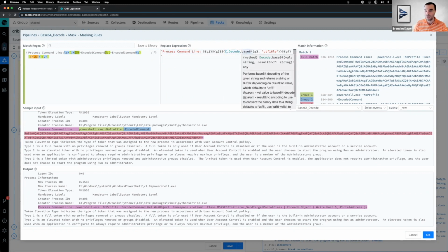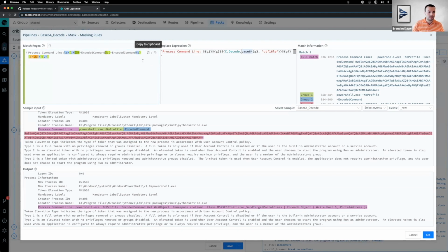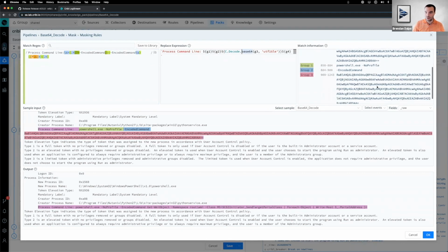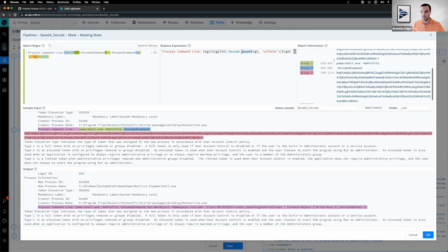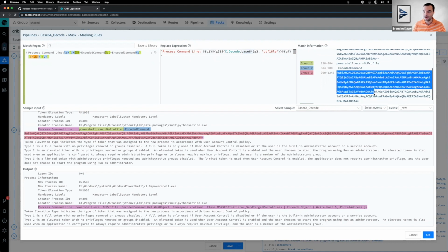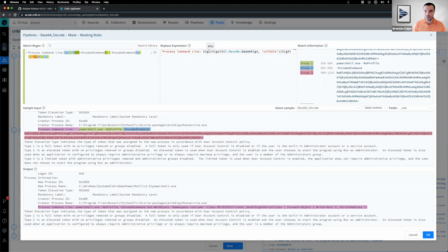And one of those subfunctions inside decode is base 64. So we have a couple different capture groups here. You can see in the match info here. What's that UTF-16LE? Yeah, I'm getting there, David. Within our capture groups, we have our first, our second, and our third. We've got that referenced here, G1, G2, and G3.